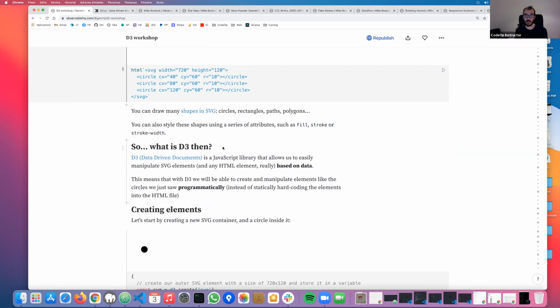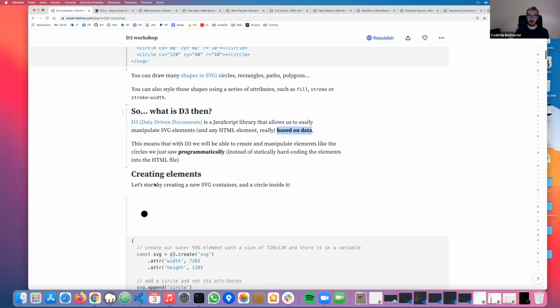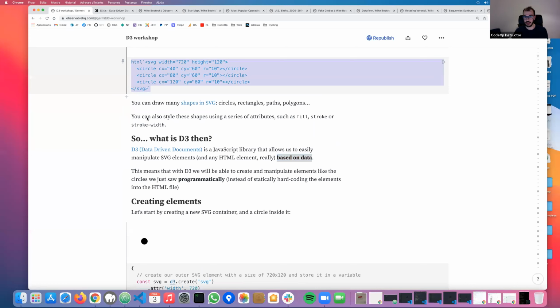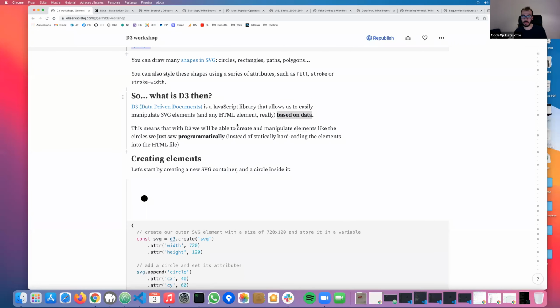So, what is D3? D3 is a library that allows us to manipulate those elements, SVG and actually any HTML element on the DOM, most of you know what the DOM is, based on data. That's the key thing. Everything will start with data. We can have some sort of data that we want to represent, and we're going to link that data to the drawing that we want to make. Okay? So the advantage of D3 is that since it's JavaScript, it's not just setting the tags manually like this. We can manipulate the elements programmatically, so with JavaScript code.